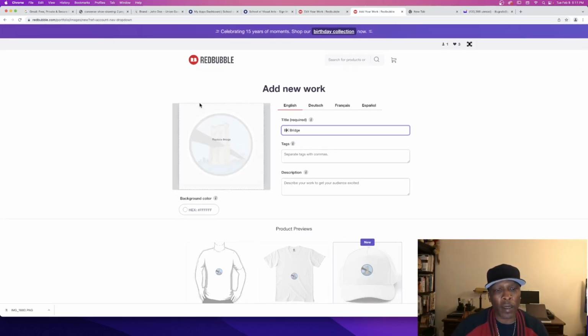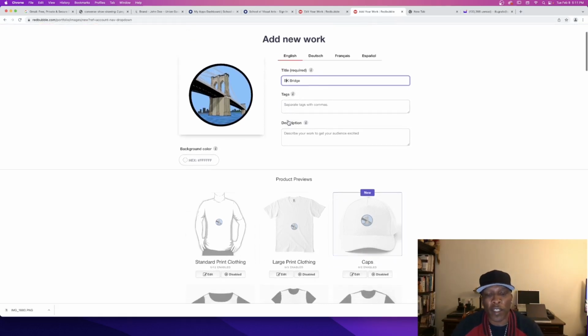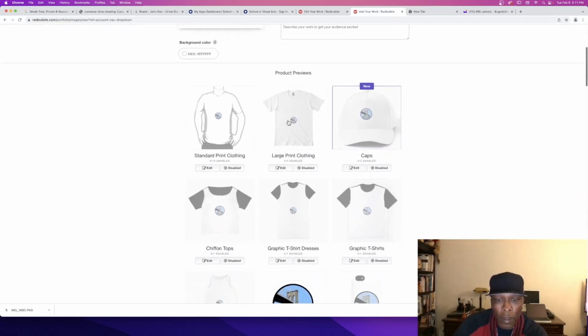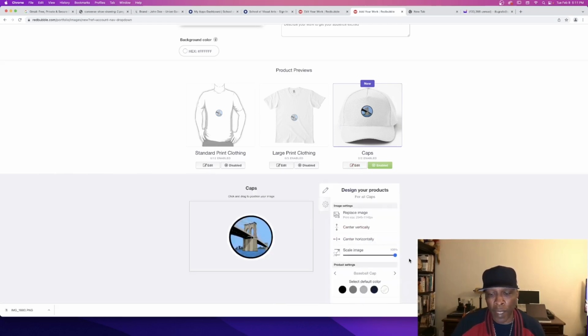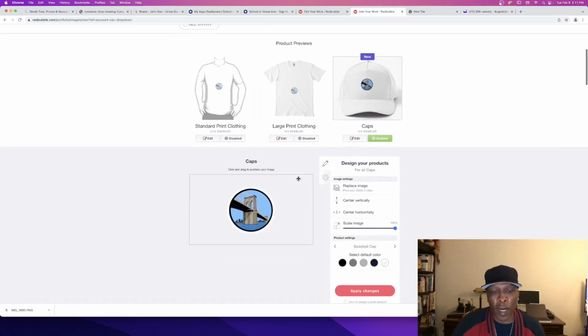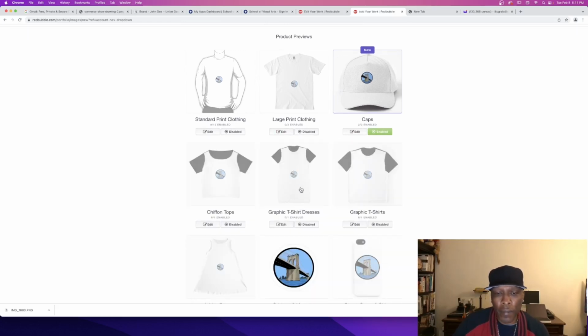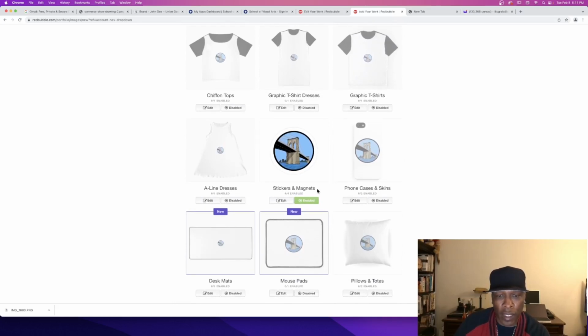And this right here. The cool thing about Redbubble, when you bring it in as a PNG, it automatically disables the majority of everything else. I think I'm going to enable a cap. Let's edit that. Let's get that. It does not look bad on the cap, so let's do that. But everything else, it really disables, and it definitely goes straight to the stickers and magnets.